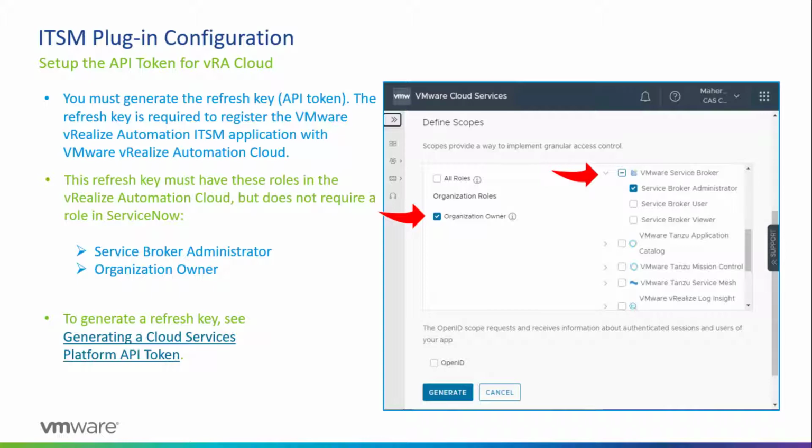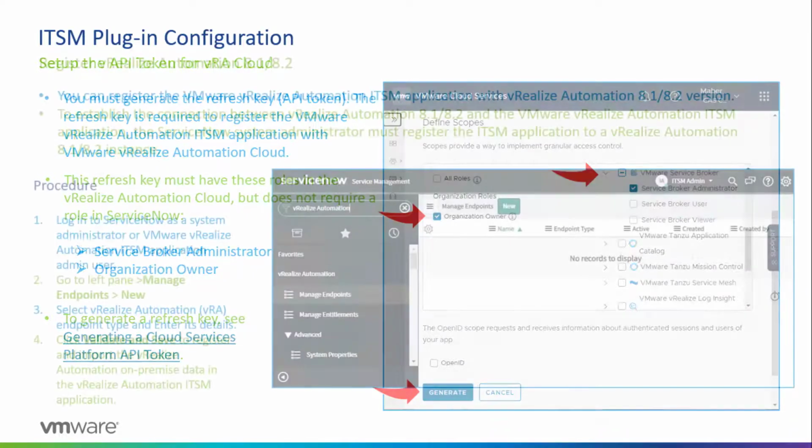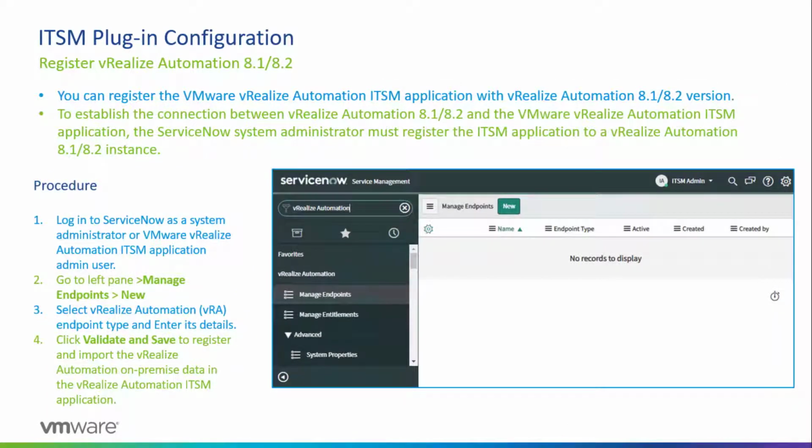Now, if you don't know how to generate a refresh key, I will post in the description below the link to the documentation for generating a cloud services platform API token, which goes through the steps needed to create this API token. Once the roles are defined, you simply hit generate and it will generate the API token for you.